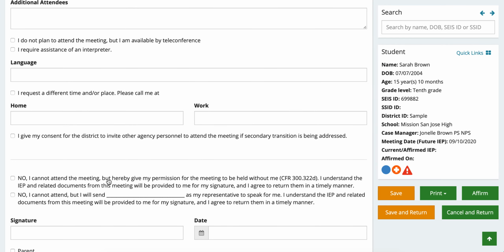No, I can't attend the meeting, but hereby give my permission to be held without me, and I understand that the IEP and related documents will be provided to me for my signature, and I agree to return them in a timely manner. That's fine. Sometimes we do have parents who are unable to attend, and if they do check that, it is okay for us to send home a copy of the IEP, have them sign, and then return it back.